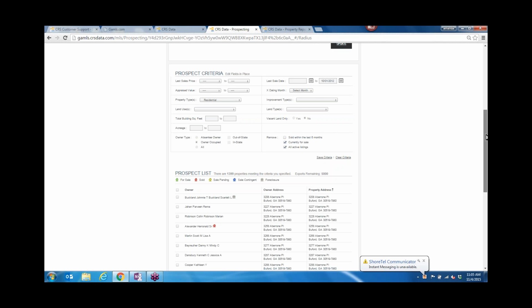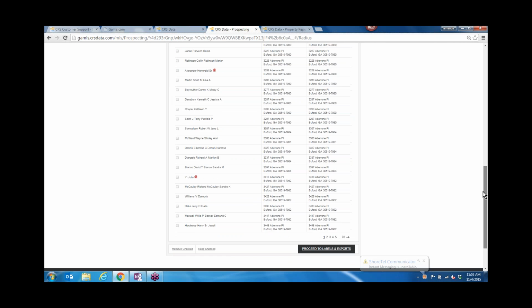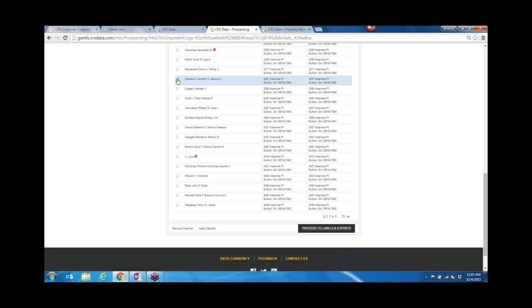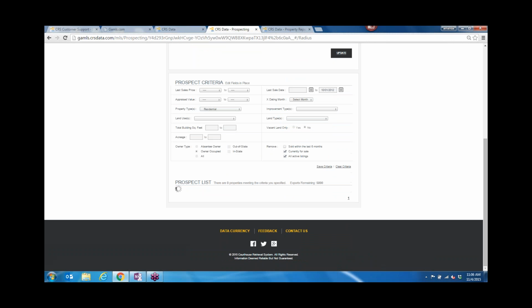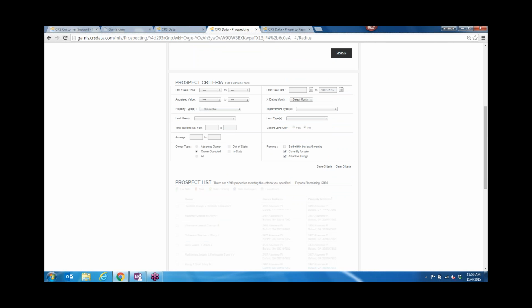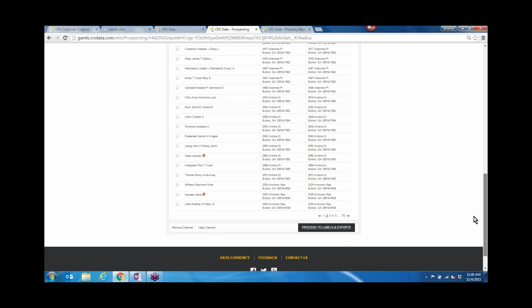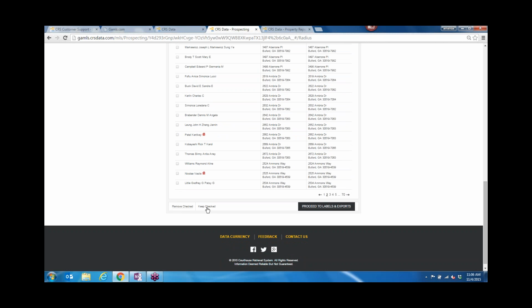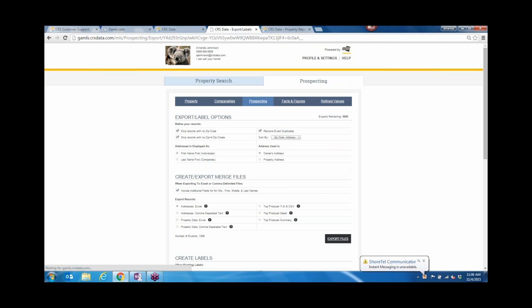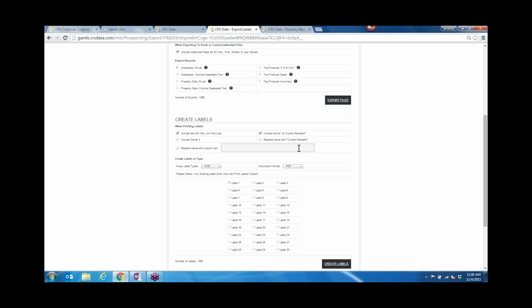Once you're happy with your list, and you can still go through your list and manually remove properties, so I can check the box, go on to the next page and keep removing the properties that I don't want. When you're doing that, you only have to scroll down and click remove or keep checked once. And then when you're happy with your list, you can proceed to the labels and exports. Nothing on this page has changed, except that we're going to show you how many properties you're about to export or how many labels you're about to print.